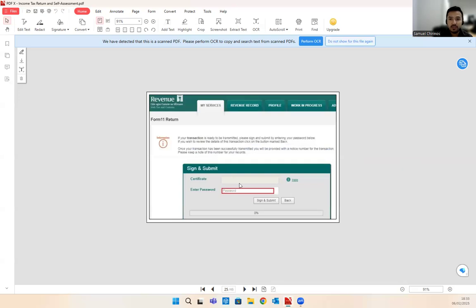Here you will need to put your certificate again. You need to save it on your file so you get it quick. And then the password. So you just sign and submit, like you are saying all the information was accurate. So the return is filed.